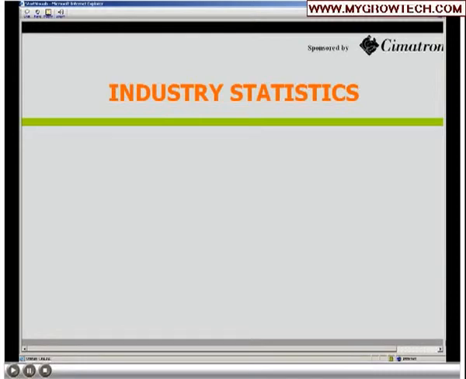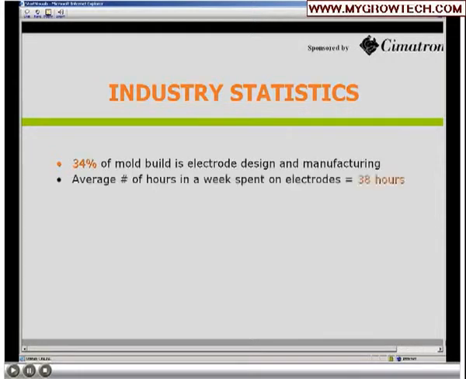Now, we have investigated the industry to understand the electrode process. We found that 34% of your typical mold build is devoted toward designing and manufacturing the electrode, so it's a significant part of mold making. On the average, that boils down to about 38 hours a week for a typical shop spent just on electrodes. For some of our customers that we pulled, that average goes up to as much as 200 hours a week in some of the bigger shops. So we can see the man hours that are involved in designing and making electrodes.